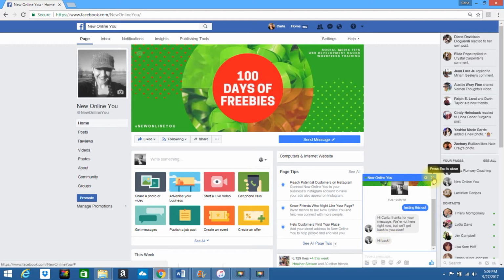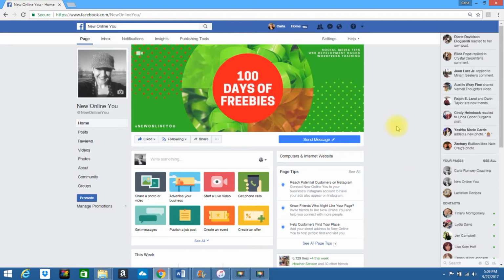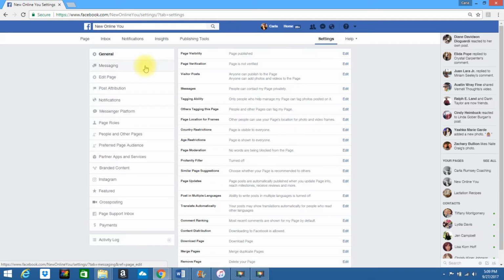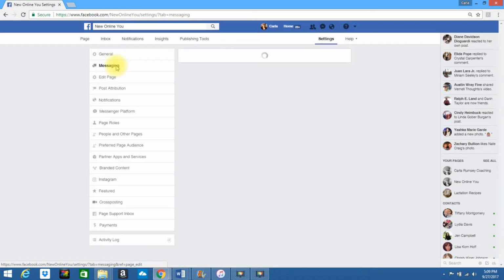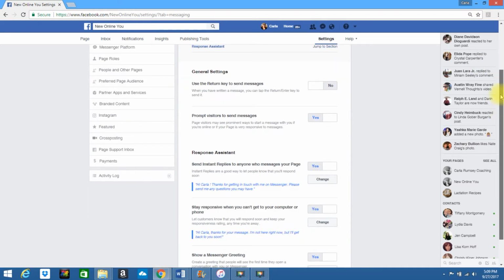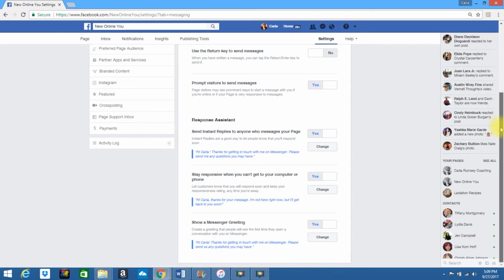So let's say you want to get even a little bit more detailed with your message. Go ahead and close this out. Go up to your settings. Look where it says messaging on the left-hand side. Click on that. Now it will pull up several options. You can look through these. You can set these to whatever you want.